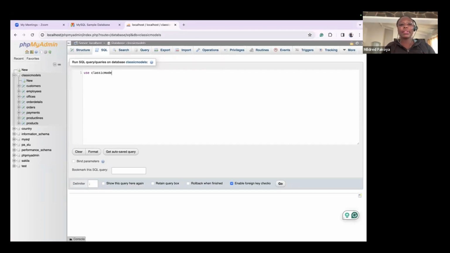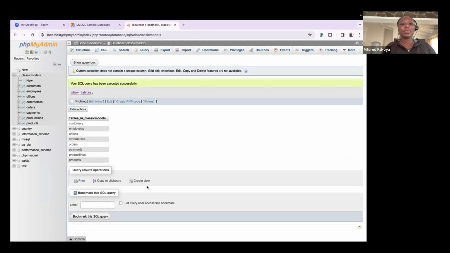If we have the database selected and we want to see all the tables in the database, we use the query SHOW TABLES like this. And then when we run this, it shows all of the tables in the database like that.